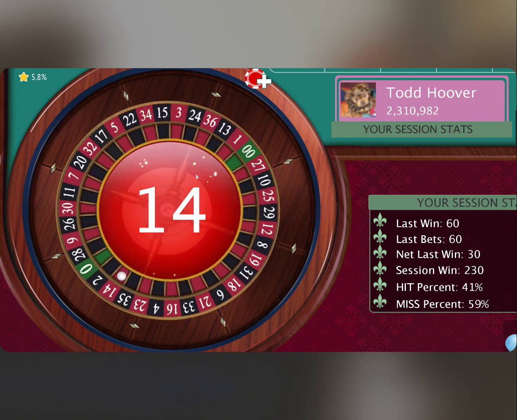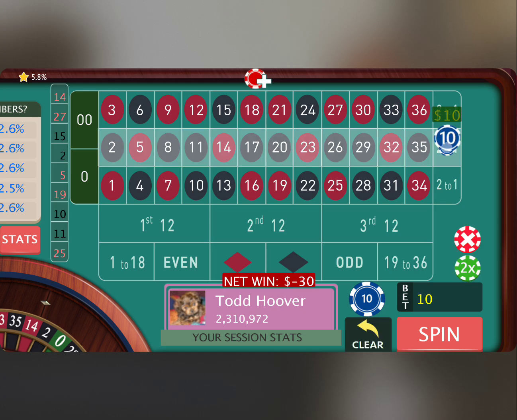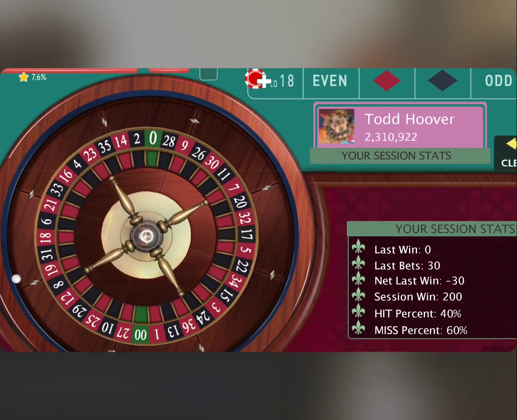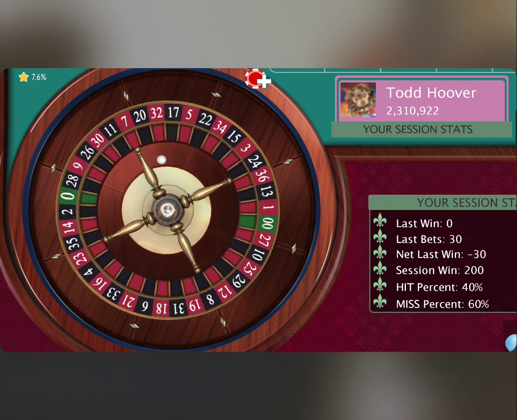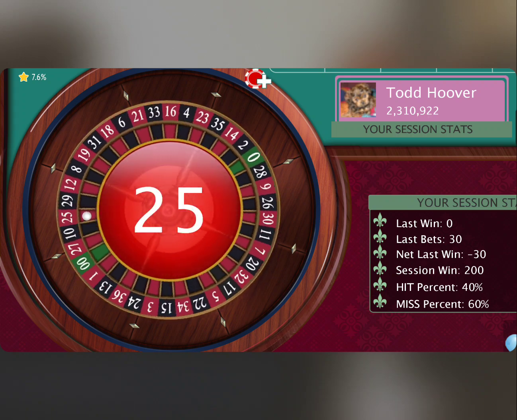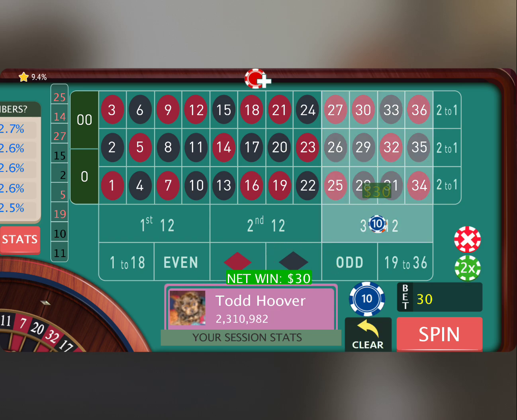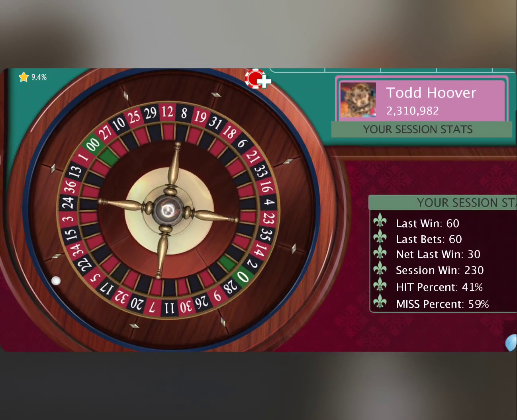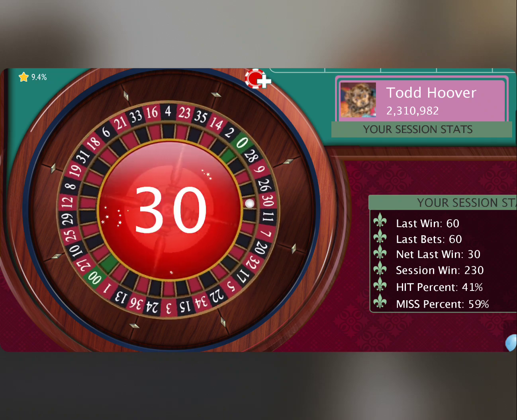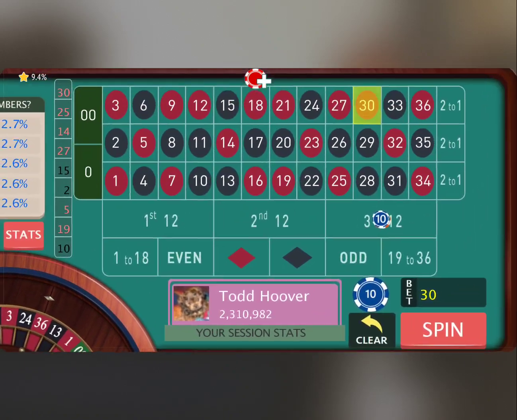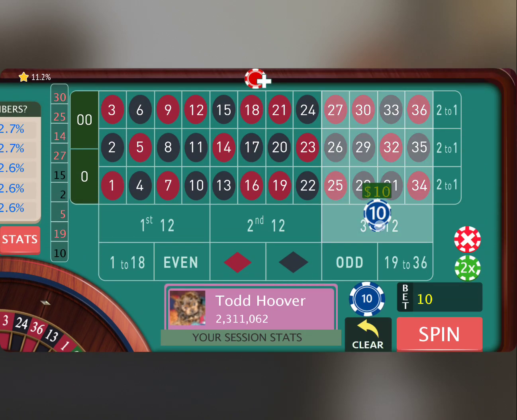Last 2 have hit in this column, and 14 is in the middle. So then we're going to go 10, 20, 30, 10, 20, 30. And we're playing this to 300. Okay, and let's go 10, 20, 30. We're at 230. Win this, we should be at 290. Let's check it out. Okay, we are at 290. So we just need a $10 win. That's it.